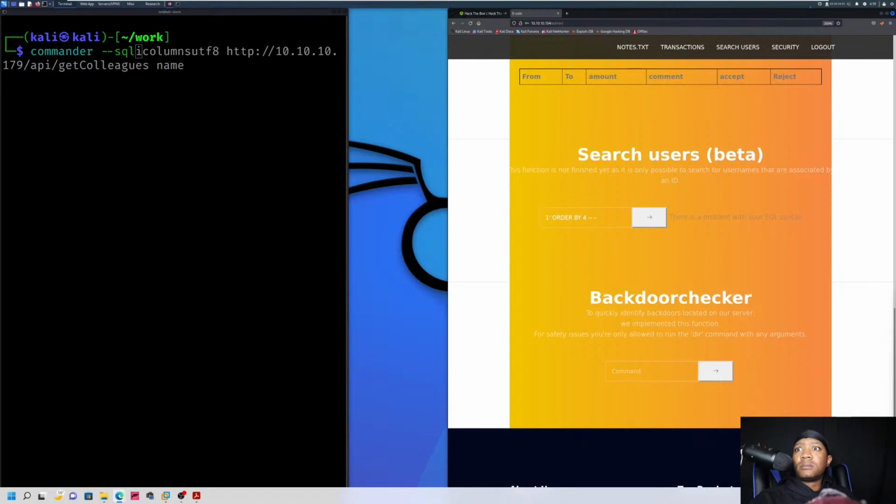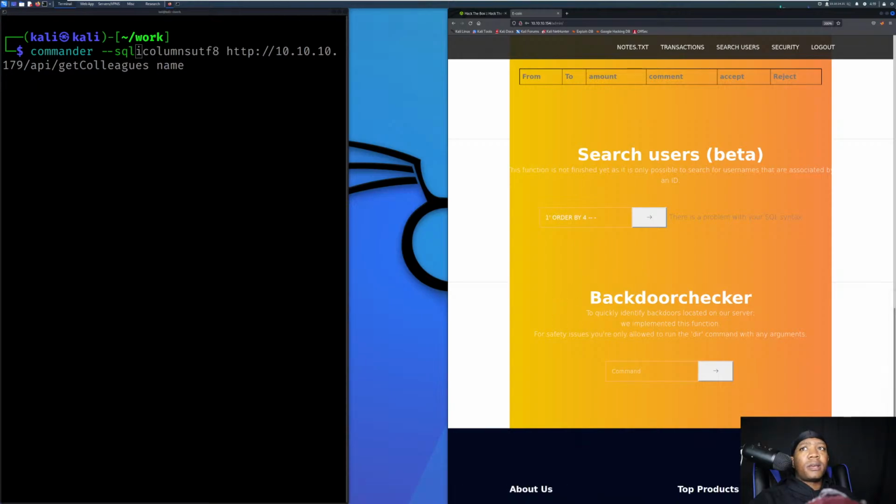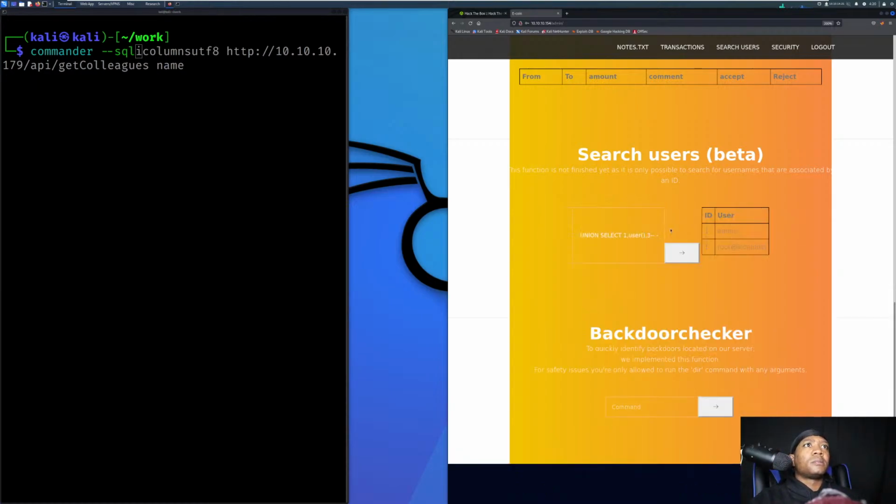So anyway, now that we have that piece of the method, we can get the current user in the database. So we'll say union select one user 3. That. So we have admin and then root at localhost. It's dope.